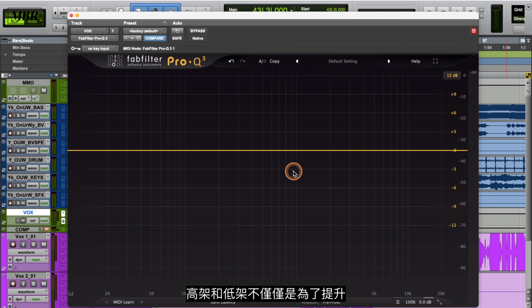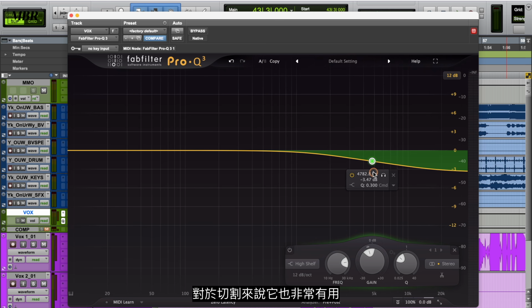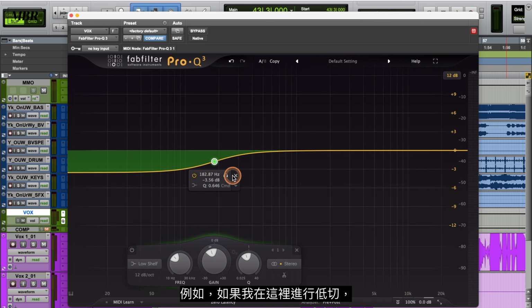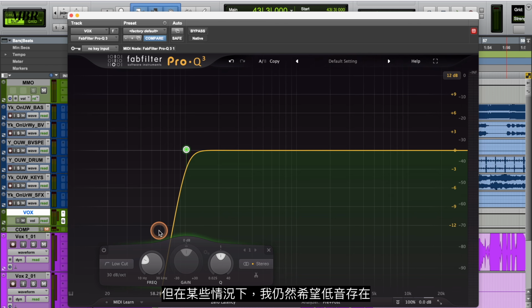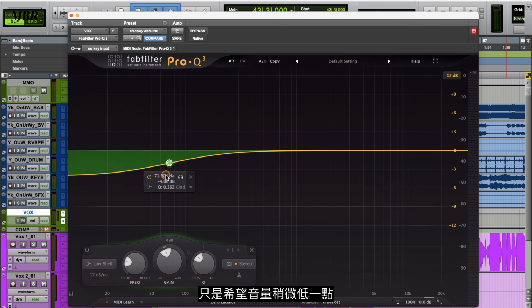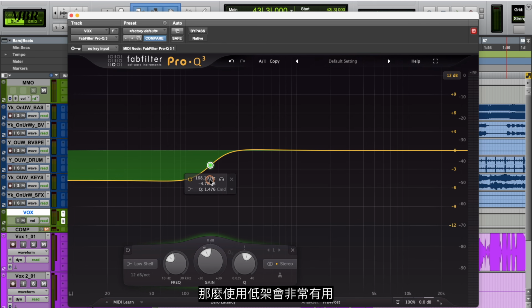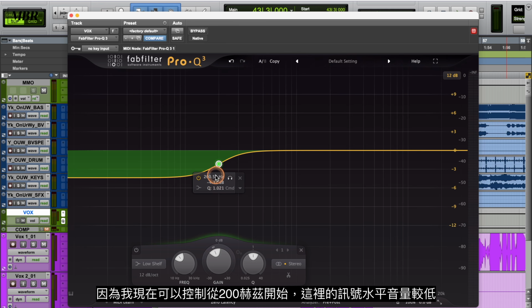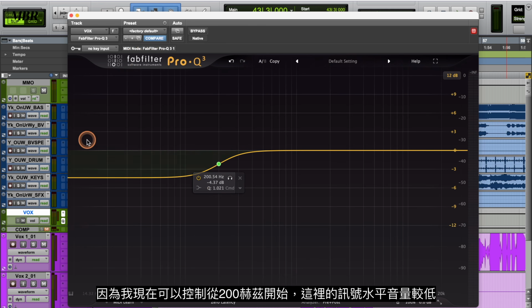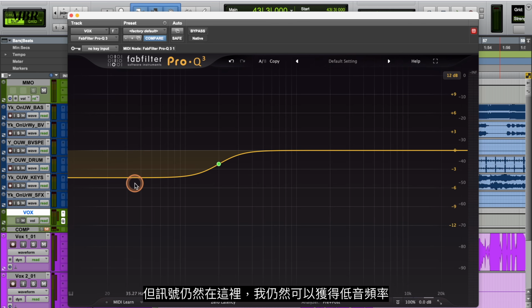High shelf and low shelf is not just for boosting, actually for cutting is very useful too. For example, if I do a low cut here, when you do a low cut, all of this signal is gone. But there are some cases where I still want the bass to be here. I just want the level to be slightly lower. Then it will be super useful to use a low shelf instead, because I can now control from 200 hertz onwards. This level here on the signal is lower in volume, but the signal is still here and I can still have the bass frequencies.